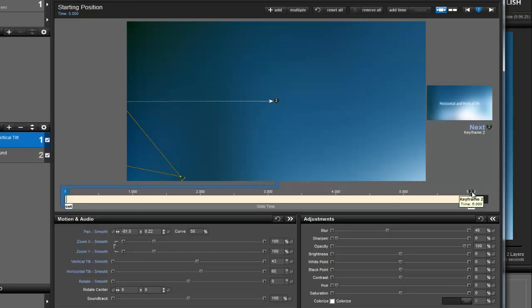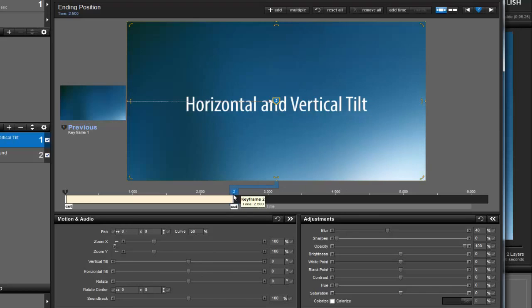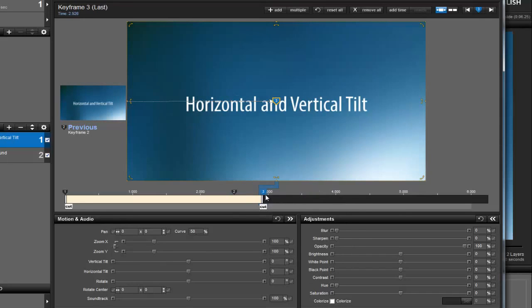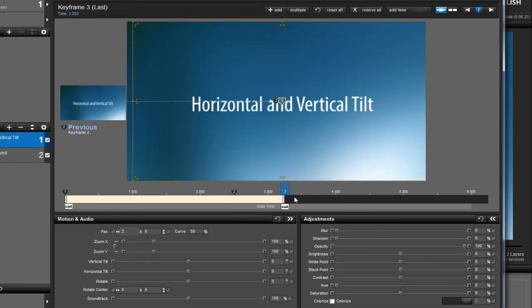I'll move keyframe 2 to around the middle of the timeline. Then click the Reset icon for both the Motion and Adjustment panes. This will make sure the text layer appears right in the middle of the screen and completely in focus. Now I'll right-click on the keyframe timeline and add a new keyframe. For this keyframe, I'll adjust the pan value just a little. Now I'll right-click to add one more keyframe, then drag it all the way to the end.